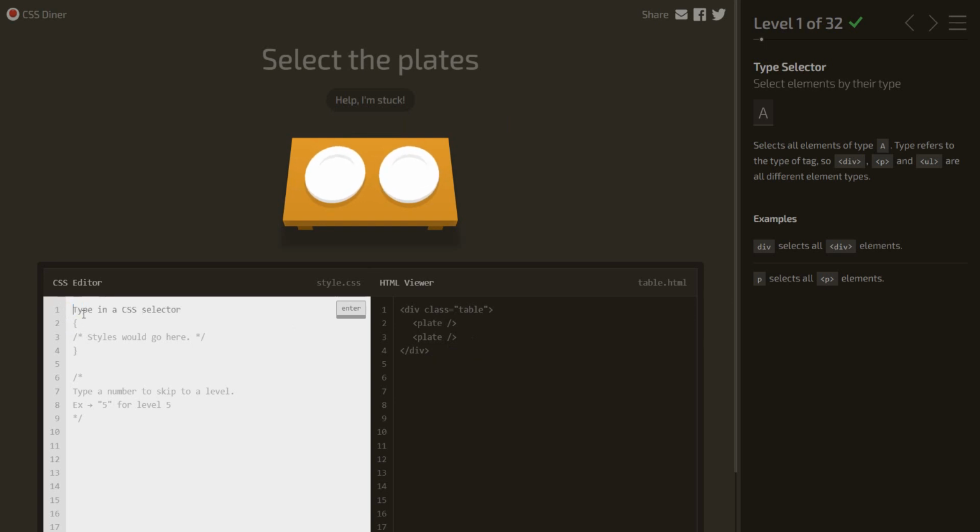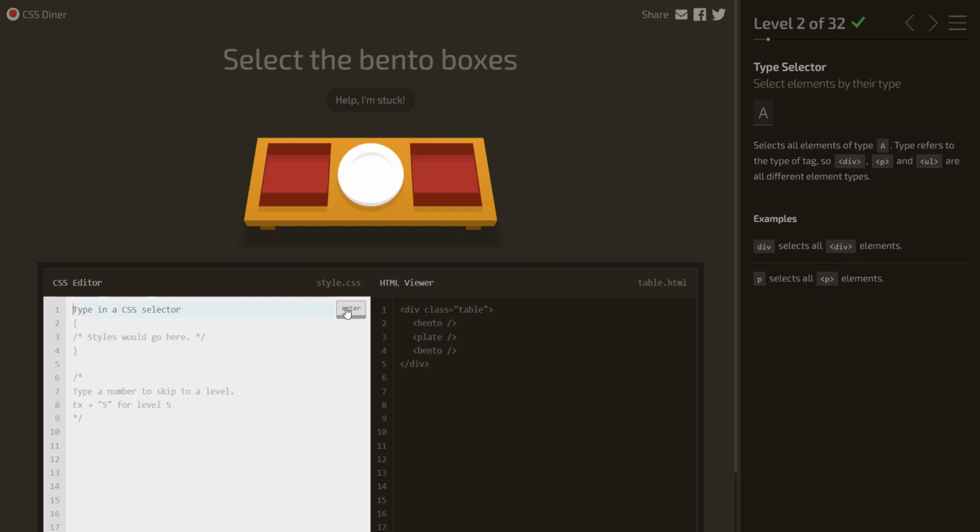And you will see, once I enter here plate and hit enter, all of these plates will actually disappear. When I hover my mouse over, it selects different plates. So by doing plate, I would be able to select both of the plates. So let's hit enter. And I was able to select the plates. For the bento box, the next challenge, we will have a look in the next video.